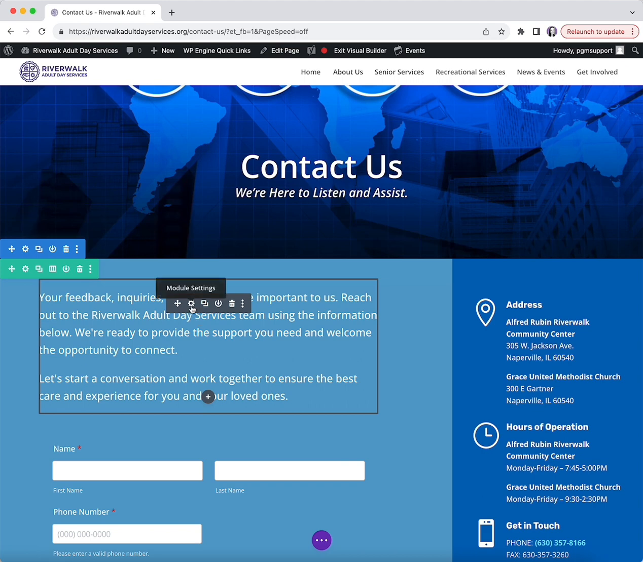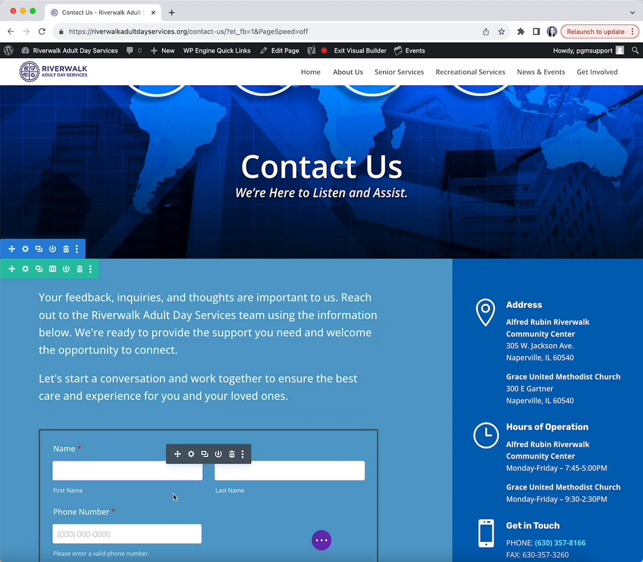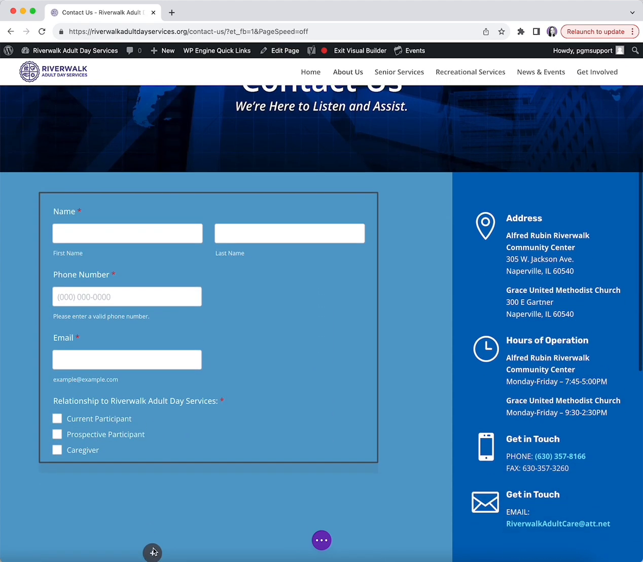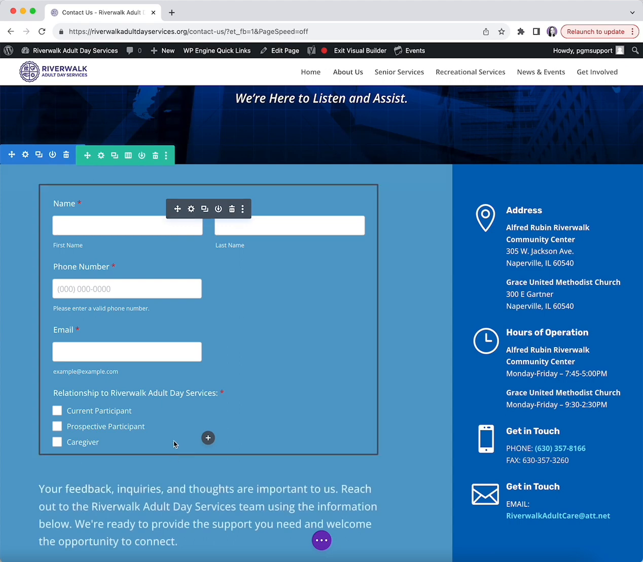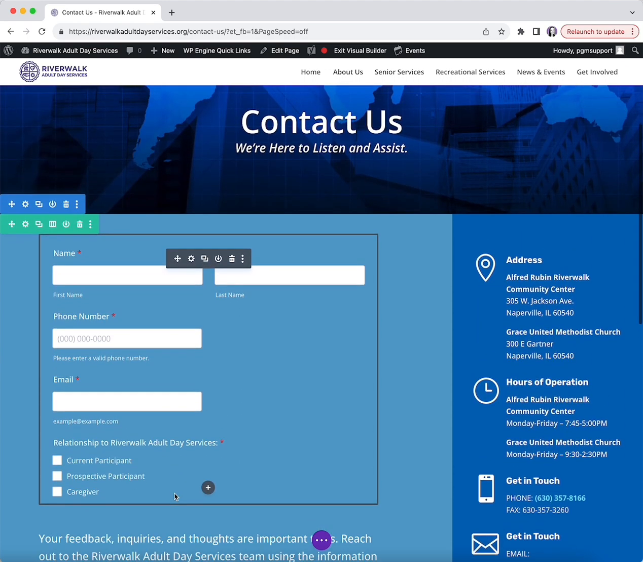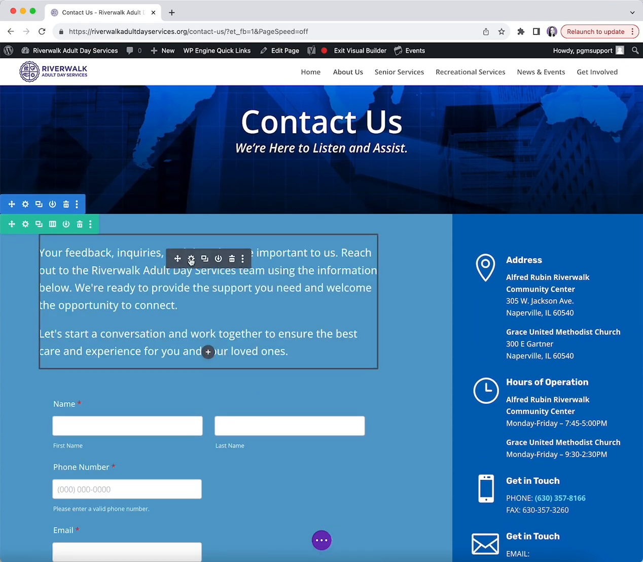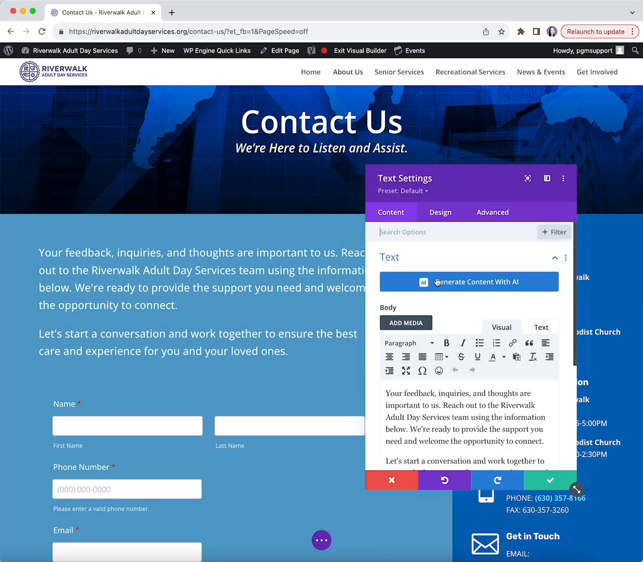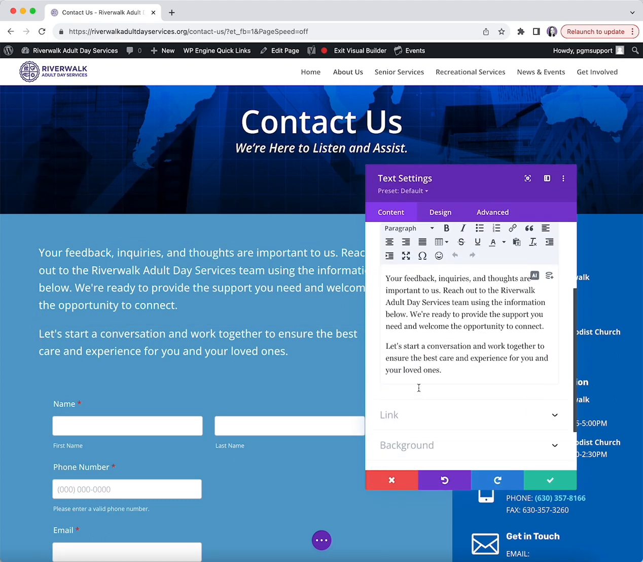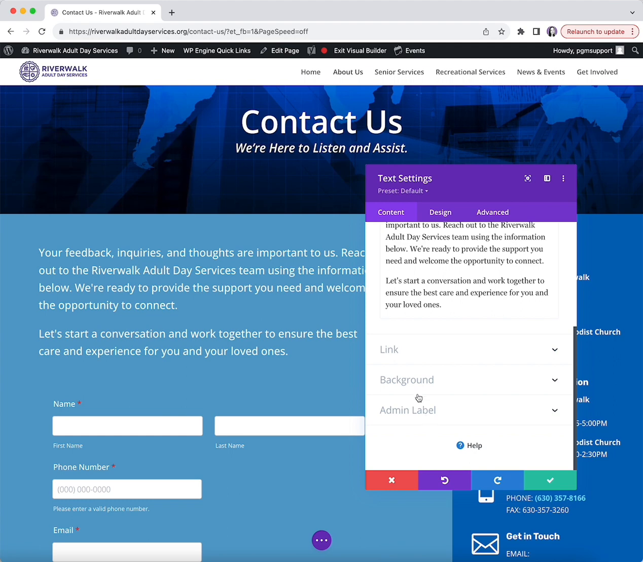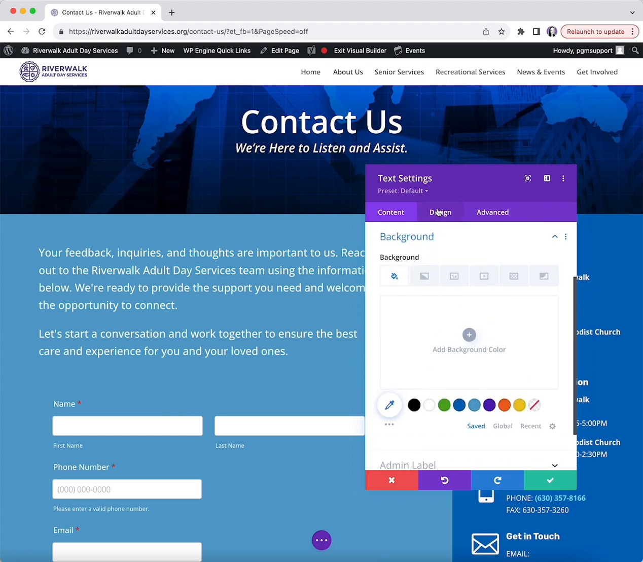And so what you would do, there's a couple different buttons here that I want you to take note of. This is a little cursor button, and this just lets you move the element around. If you want to put it below the form, let's just say, then you can do that. If we go back to the top, we'll see this gear icon. This is where you would go if you want to update the text, add a hyperlink, or change the background color, and that's under the content button.